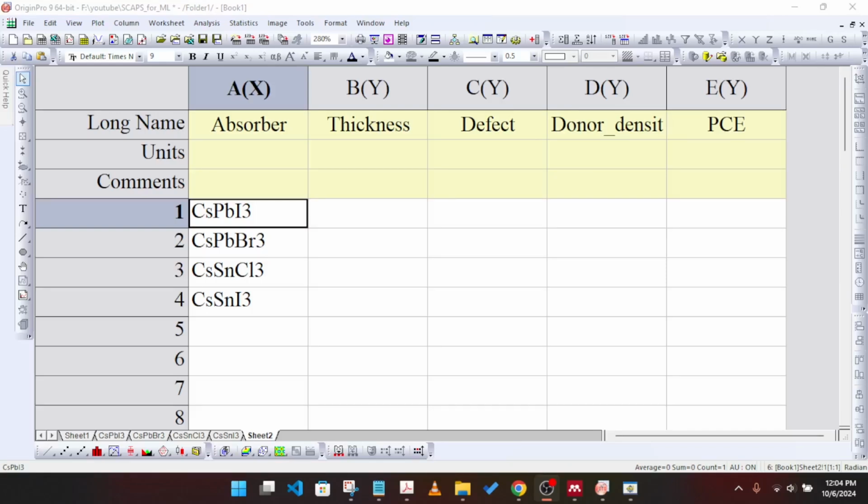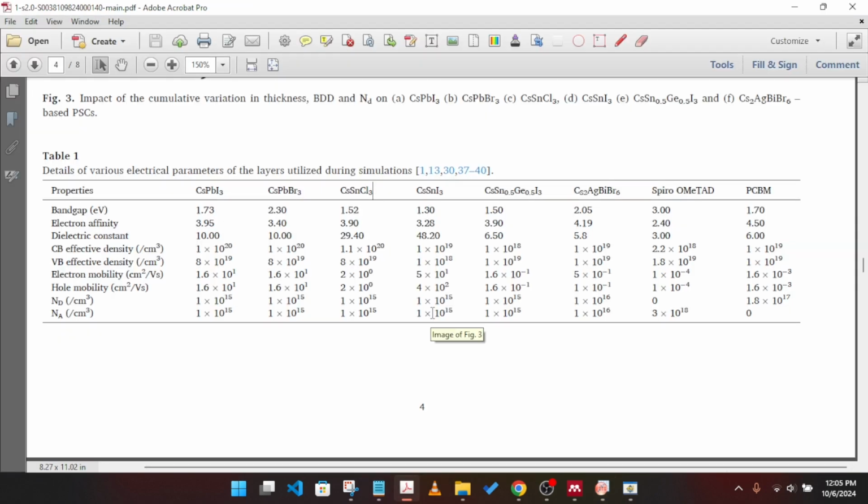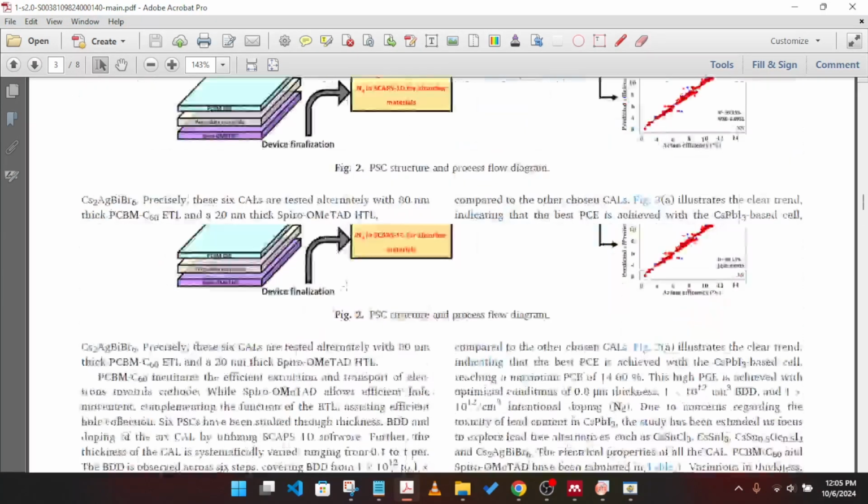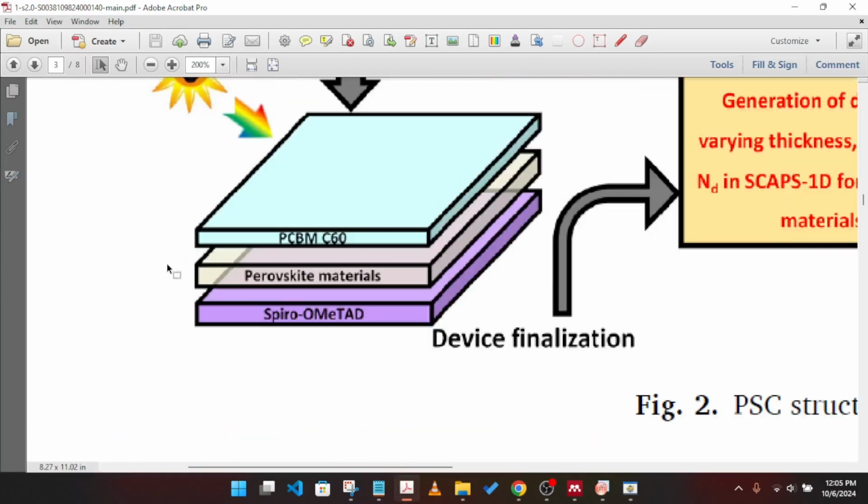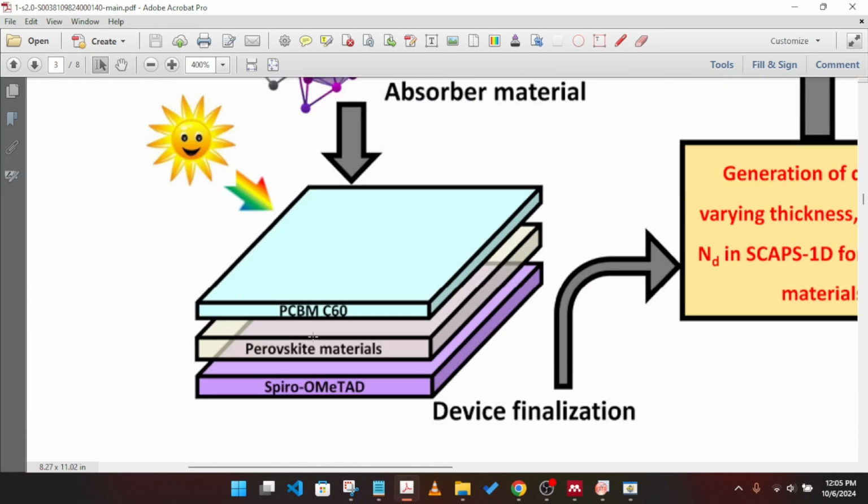So this is where we left off in our last video. Now I will be constructing 4 different devices with these 4 different absorber materials. So if you go back into the paper, let's see how the device configuration looks like. So they have added the PCBM at the top as the ETL material and Spiro at the bottom as the HTL material and perovskite material in the middle.